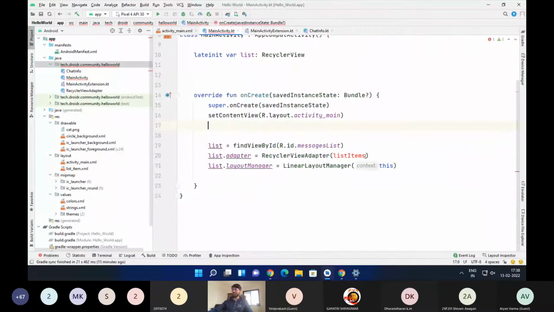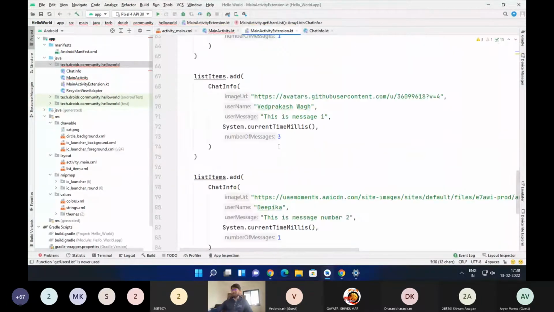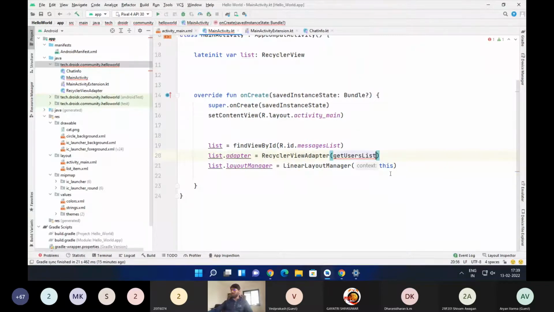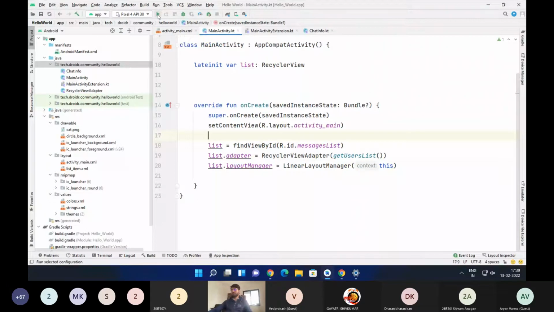So now what we need to do in recycler view adapter is just call this function, because this function is just like it is in main activity, right? So let's go ahead, call this get users list function, and you will see that it works, right? Because it's just an extension. So now if you run the app, you will see that it still works. Let me start my emulator.